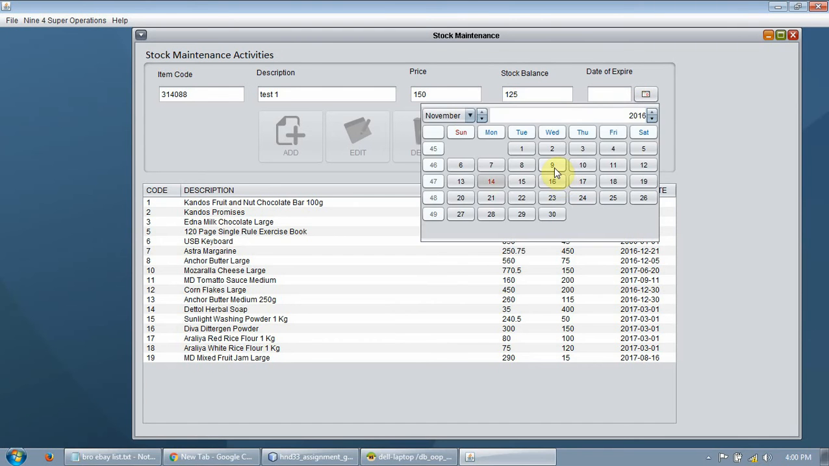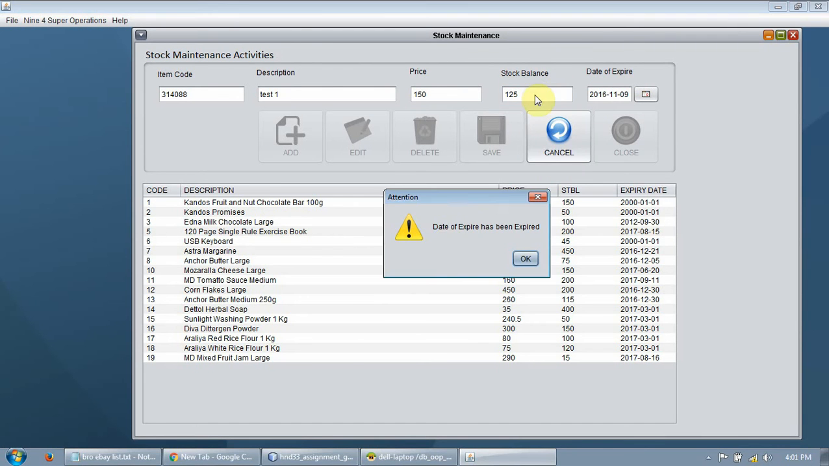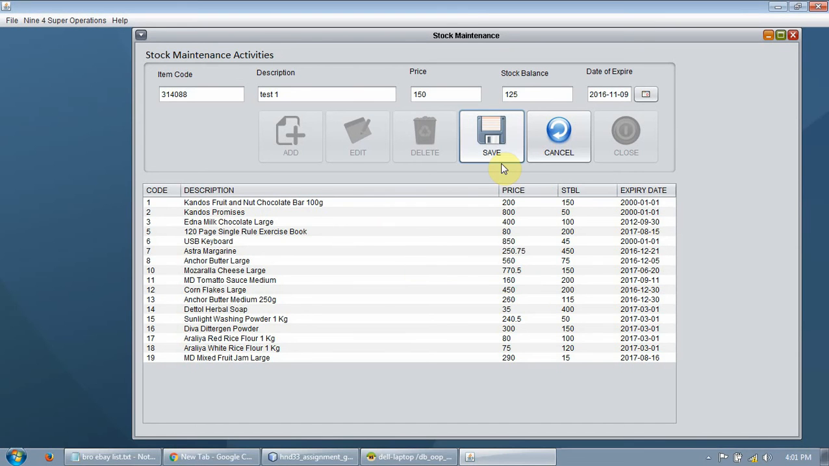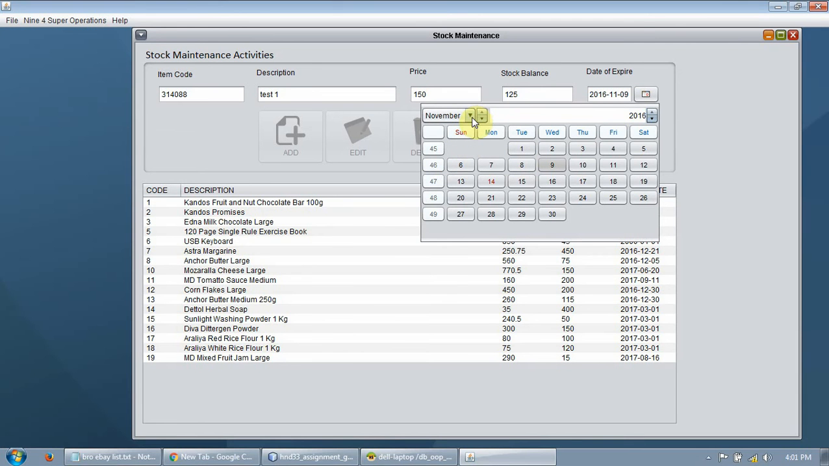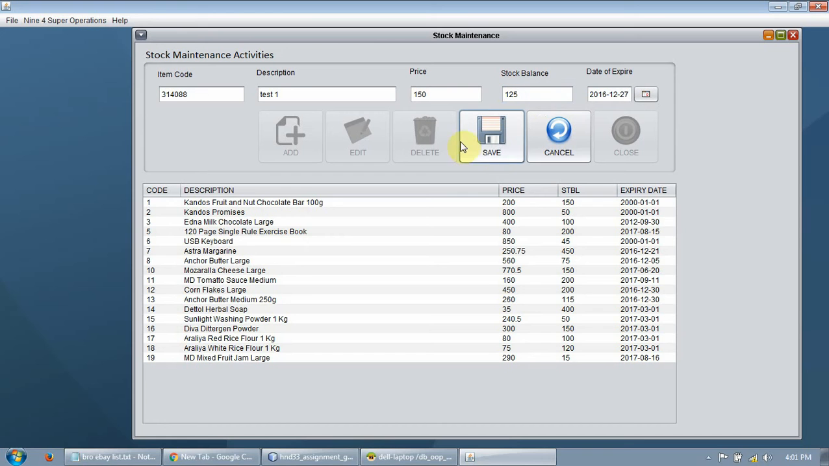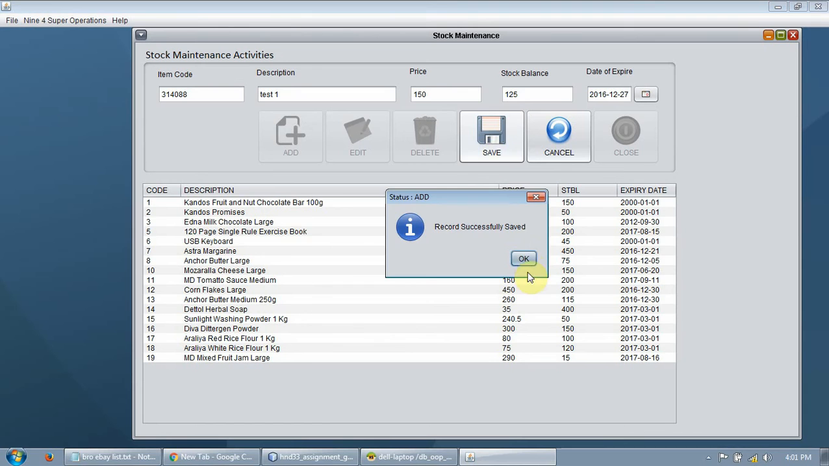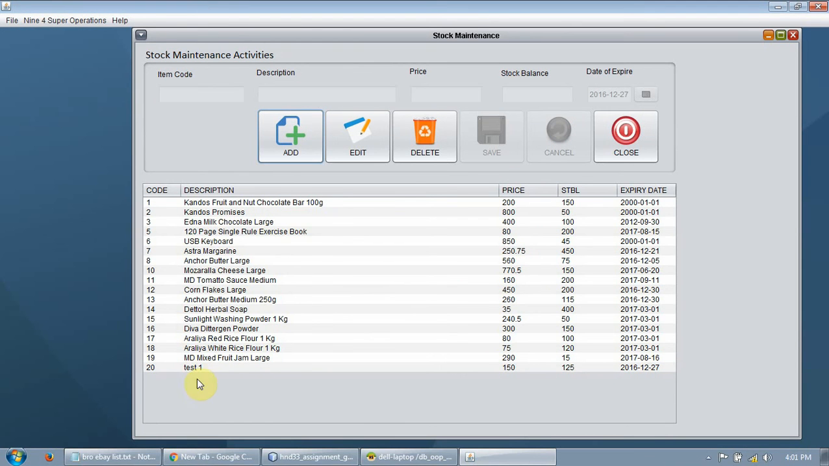For example, if you give an old date like that and press the enter key, it says date of expiry has been expired. Okay, so it's just a warning, it won't block you, you can still save this one, so no harm done. But to be on the safe side, let me give a future date. So I'm going to click on the save button. You can see the product got added to this particular place, 20th item. You can see the new item got added.